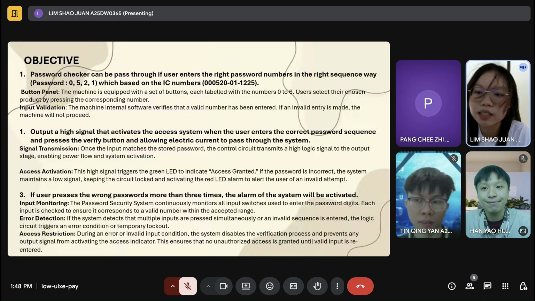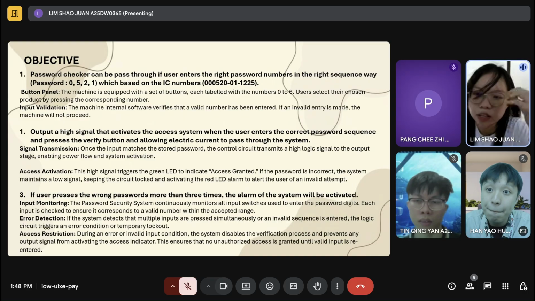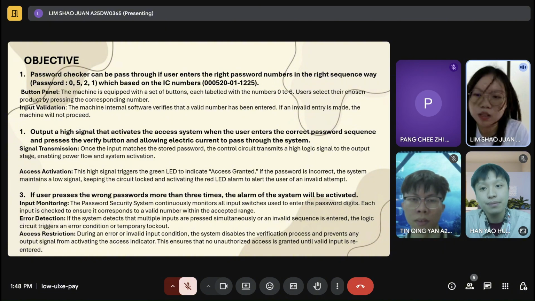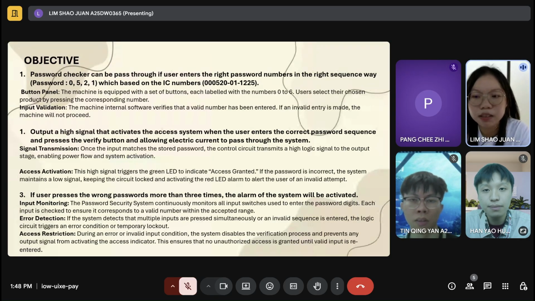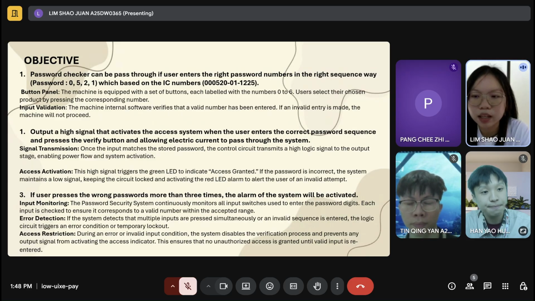Next, the password security system in this project is designed with 3 main objectives. First, various user inputs touch a keypad panel labeled from 0 to 6, where the correct password is 0521 based on the IC number 000520011225. The internal logic circuit, built using AND gates and NOT gates along with multiplexers, compares each input set by set to ensure that only the correct order allows access.